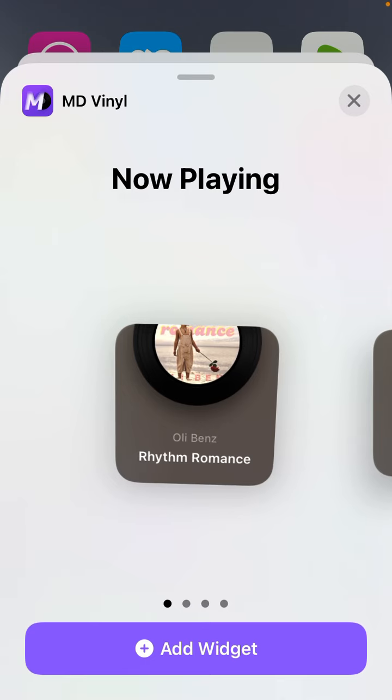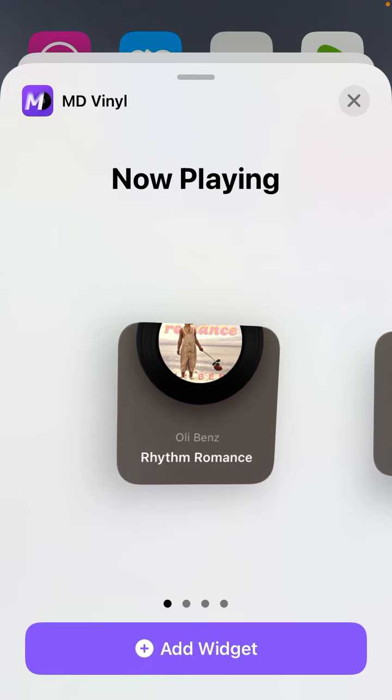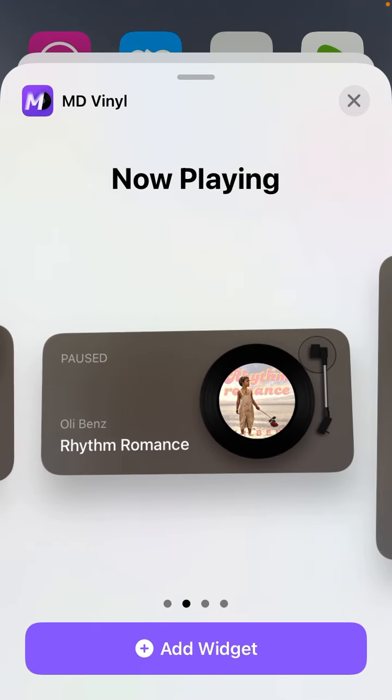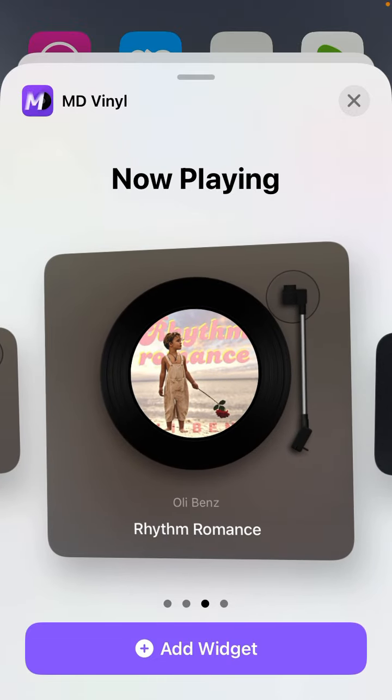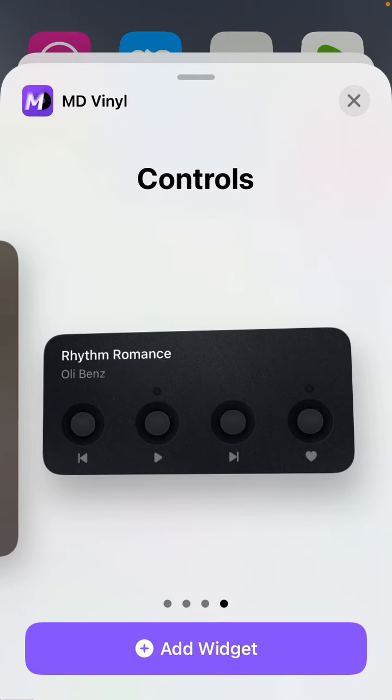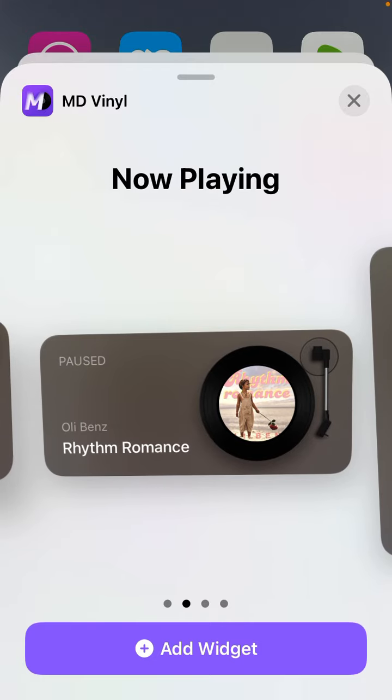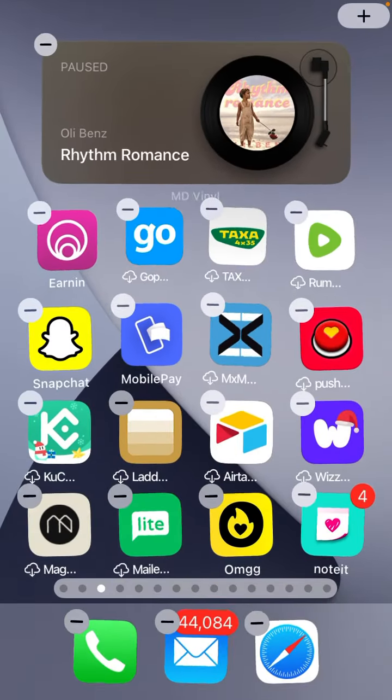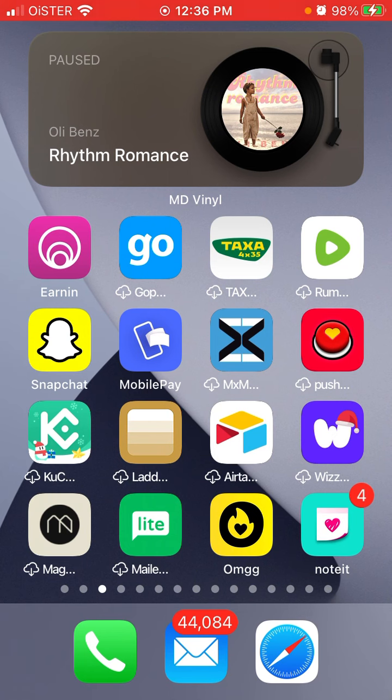And now you have 4 sizes of widgets. You have small, you have horizontal, bigger one, you have a huge one on half of your screen, and then you have controls. So here, for example, I can just select this and add this widget because it's pretty compact and minimalistic. And then if I play some song on Spotify, it will be reflected here and the vinyl will start moving, and yeah, it looks kind of fun.